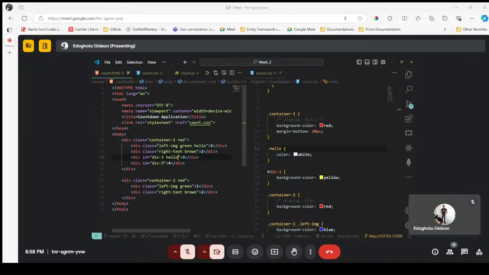Classes, if someone asks you what's the difference between a class and an ID, a class can have more than one value, right? More than one class. Meanwhile, an ID cannot have more than one because it is unique, right? Meaning this will not work. It has to have only one value. So let's take note of that.